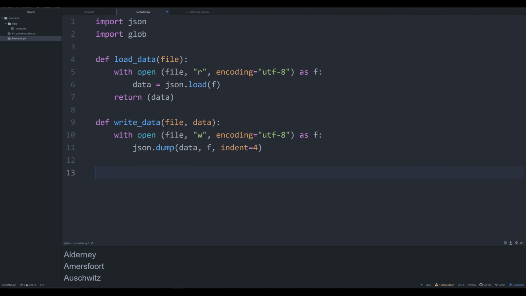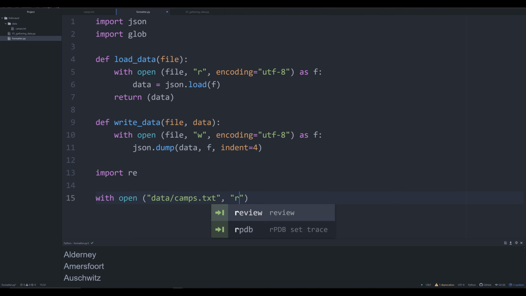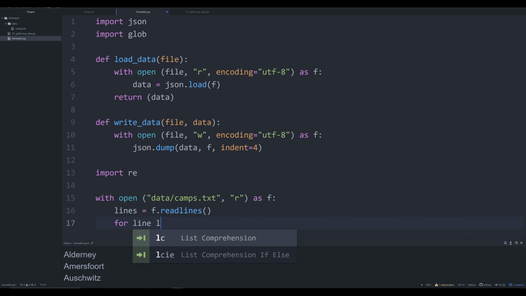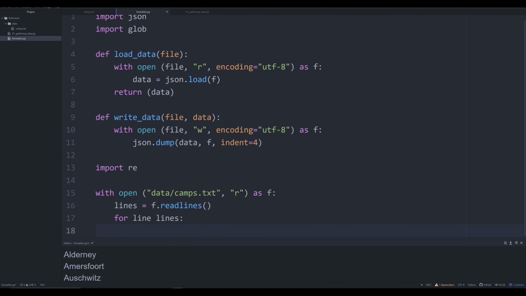But for right now, I want to simply import re, which is going to be regular expressions, regex. And I'm going to say with open, and I'm going to grab that text file, data/camps.txt. I'm going to open that as readable. And then I'm going to open it up as f. And then I'm going to say lines are going to be equal to f.readlines. And then this is where I'm going to iterate across it. For line in lines, I want to create an object called results.